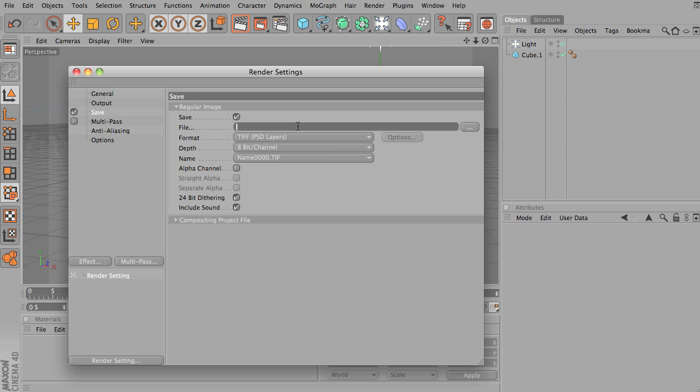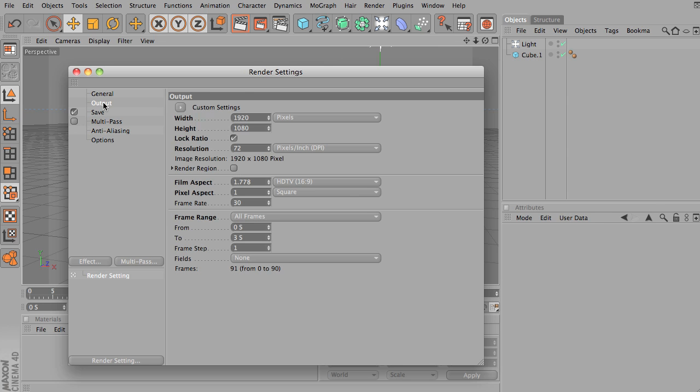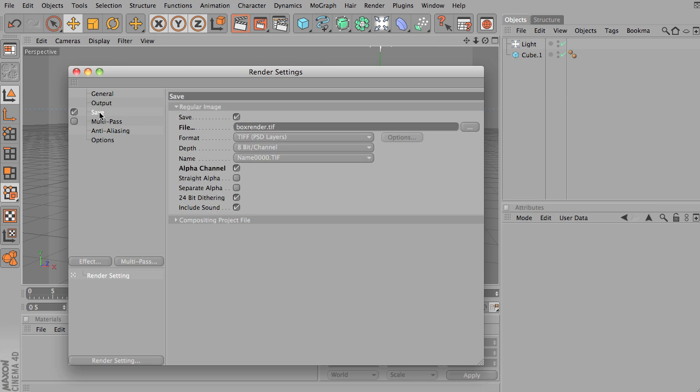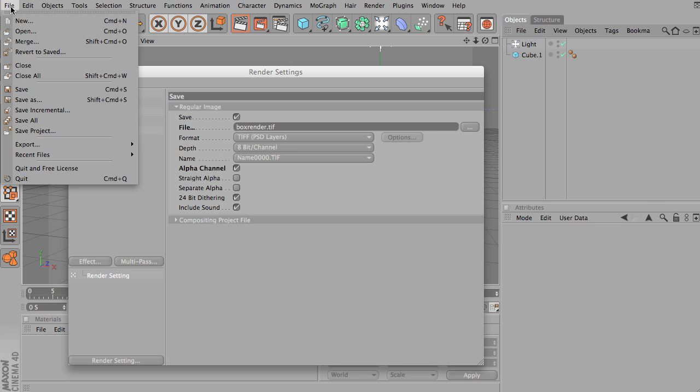So I'm just going to put the box render.tiff information in there. Check everything that I know that it's exactly the way I want it to be set. Double check that I'm doing all of the frames. And now I'm going to save this file.